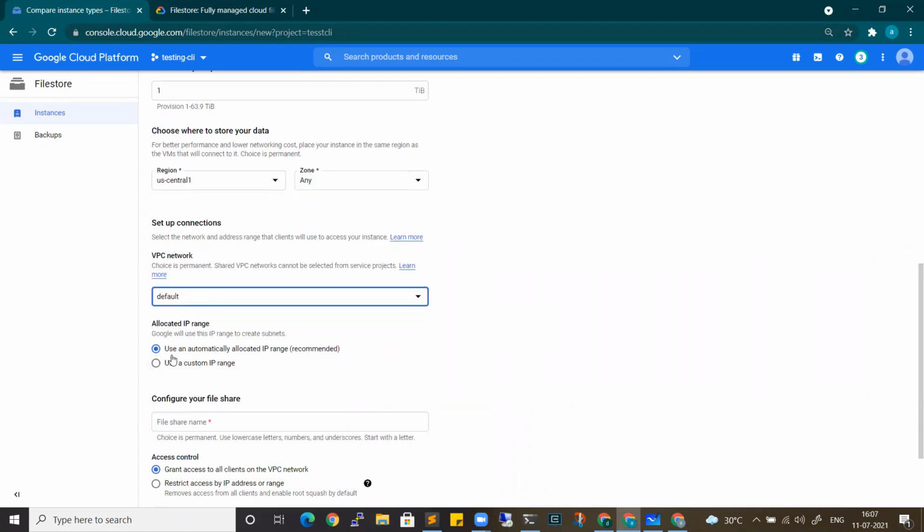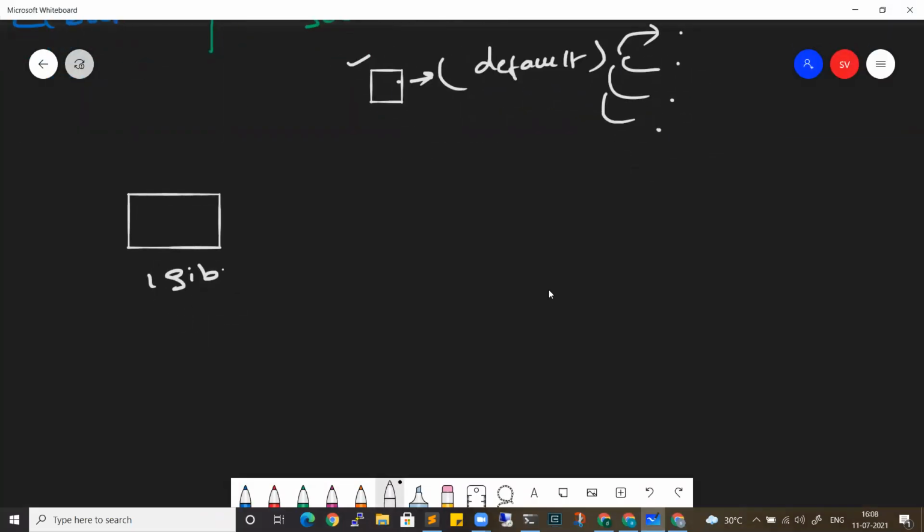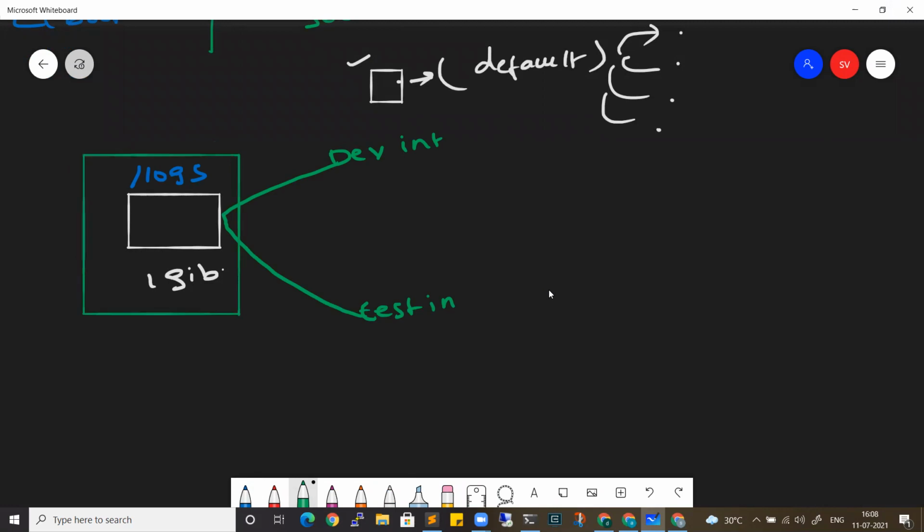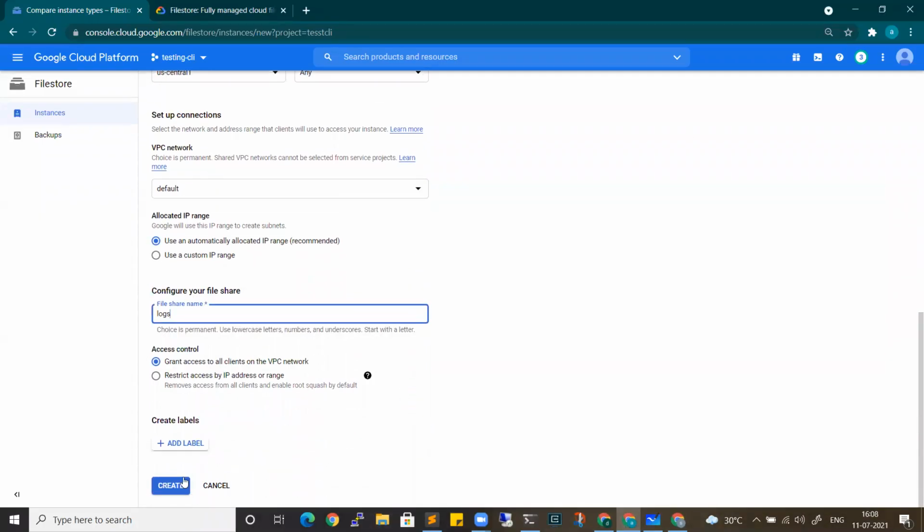And you can ask Google to allocate the IP ranges, that's even recommended, and then the volume that you want to share. Let's say I want to share a volume by name logs. That means I'm creating a NAS, and I'm having a mount by name logs, and there are two instances that I'll be creating now. One is a dev instance, another one is a test instance, and this dev as well as test will be able to access logs. This is a centralized location. That's what I'm trying to achieve, right? The name that you keep here will be the name that you'll be presenting when you are trying to access the logs. Logs is fine. Yep, let me create that.